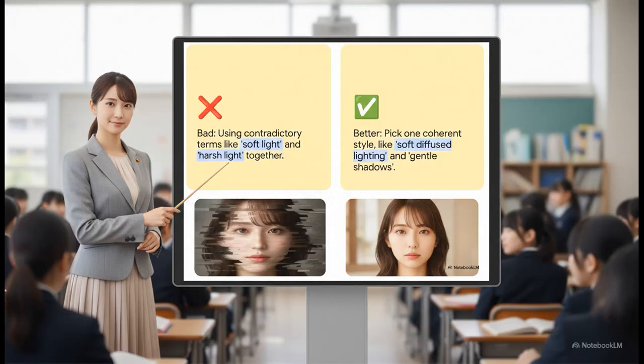Another classic mistake is sending mixed signals. Asking for soft light and harsh light in the same prompt is like telling a driver to turn left and right at the same time. You've got to pick one clear lighting style to get consistent, high-quality results.